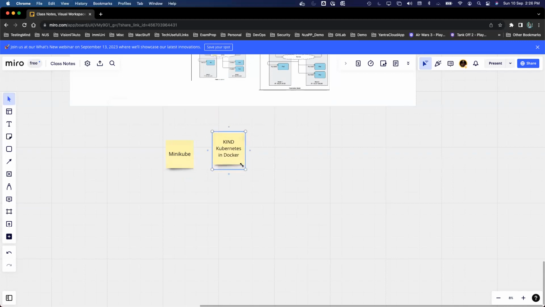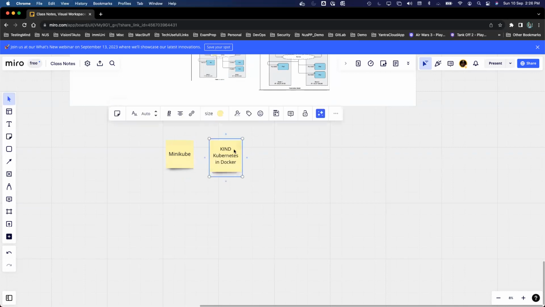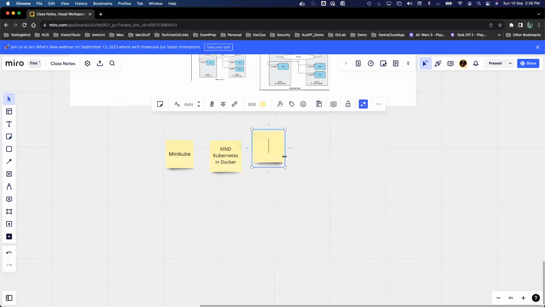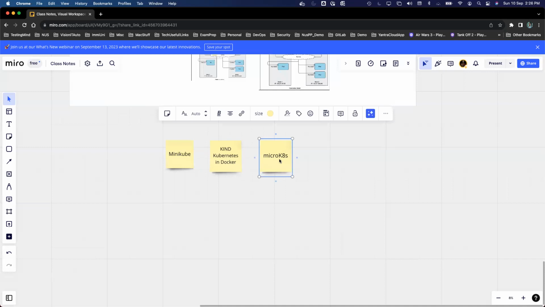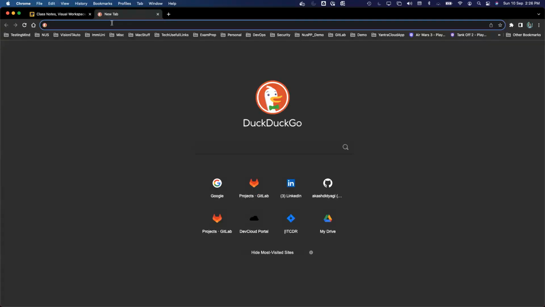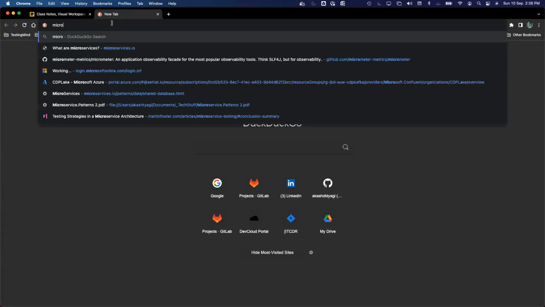That's another way of running Kubernetes on your Docker environment. And the third, I don't know. Okay, then third is MicroK8s. Okay, this is the third one. So there are three options you have which you can try. This works very well with Linux systems. So MicroK8s, let me show you quickly.